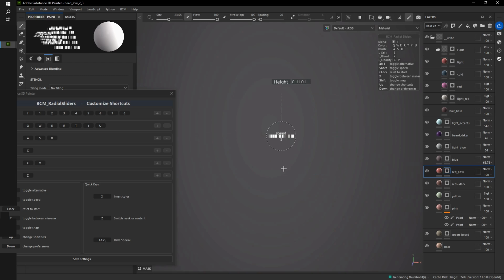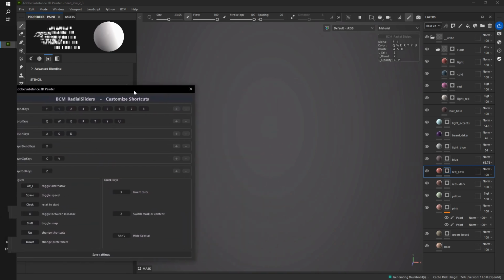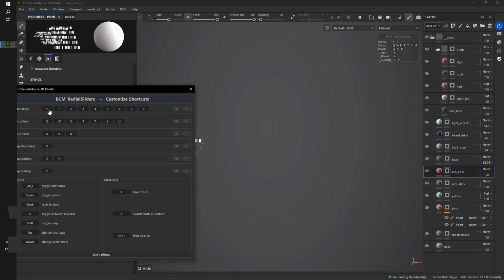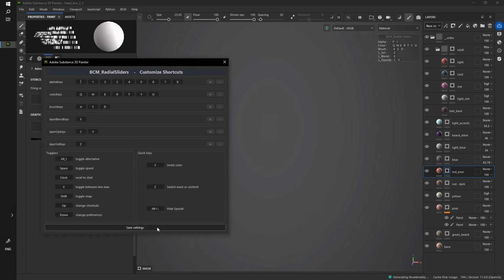Important: these shortcuts do not interfere with Substance Painter's native shortcuts. The radial sliders are only triggered if you press and hold the key longer. If you tap the key quickly, you'll activate the original Painter shortcut instead. Pressing 1 lets me change the invert property of the alpha. I'll now reset the shortcut back to grave accent.